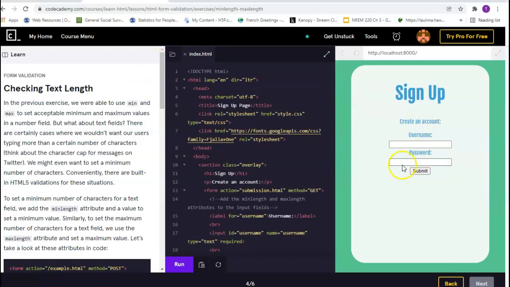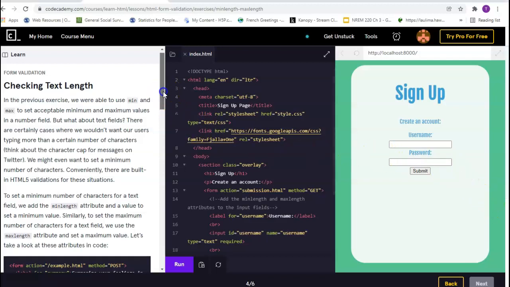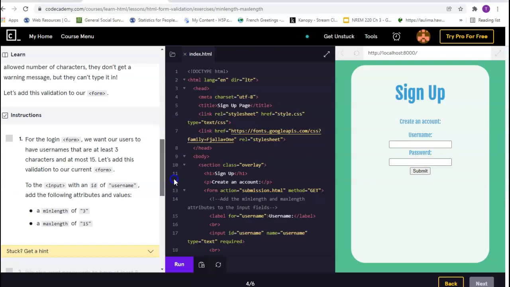So we've all come across this, when you sign up for a website or something, your username might have to be a certain length, but more importantly, your password might need to be a minimum of 7 characters or even something as long as 12 characters. And we can actually set that up through HTML. So for this form, we want users to have usernames that are at least 3 characters long and no more than 15 characters. Okay, and then here we have add the min length and max length attributes to the input fields.